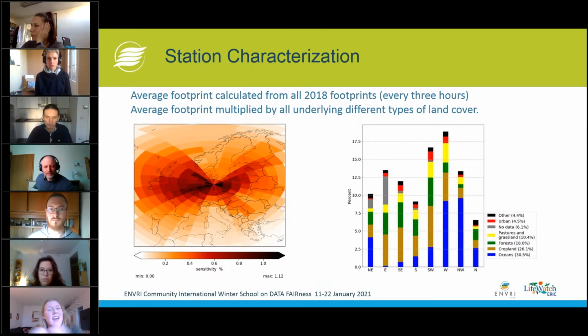So then I have averaged that, and you can get a % sensitivity to each of these bins, so you get an idea. And then exactly what you did for the broadleaf forest, how you weigh the land cover by the footprint, you can do that for all different land cover types.